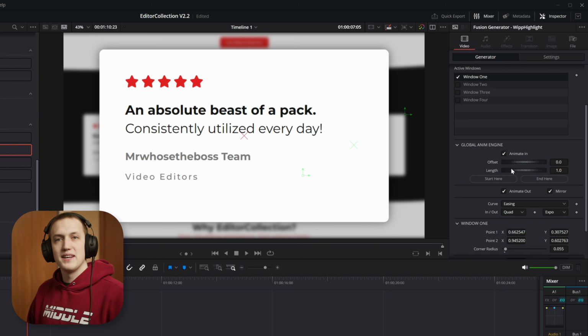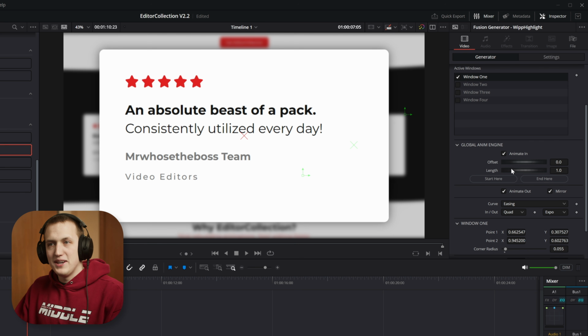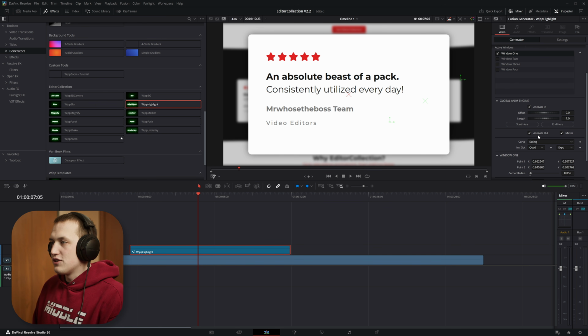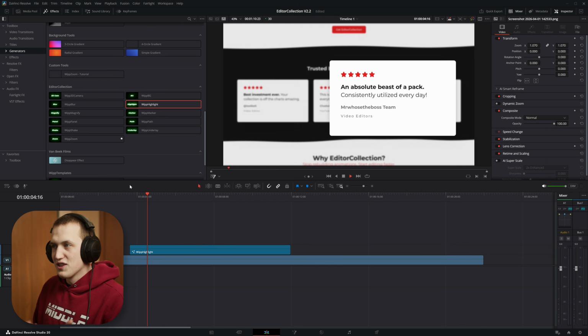The AnimEngine is my system that's throughout all of the editor collection tools that basically lets you do any sort of animation without having to touch keyframes. You can see if I want to turn off the out animation, I can just check this box, and then when we go to the end, it doesn't animate out. It just instantly goes out when the clip is over. I can also come in here and say I want the animation length to be 2 seconds instead of 1 second, and now it's going to have a lot slower of an animation.